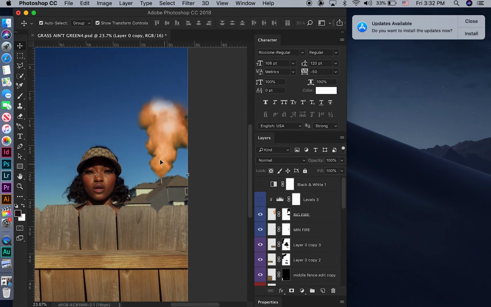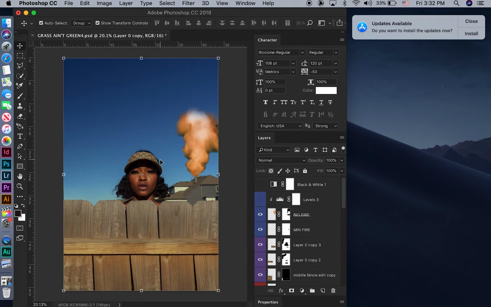I was like, this is not enough. I just wanted to have this underlying fire. So I thought, let's exaggerate it. I brought in another picture and I manipulated it.